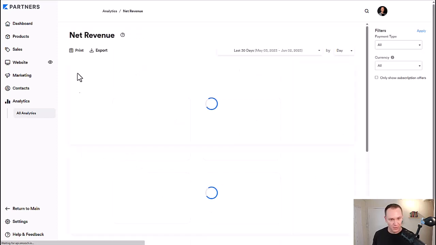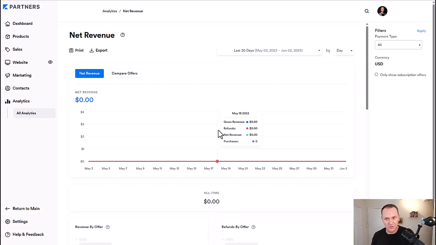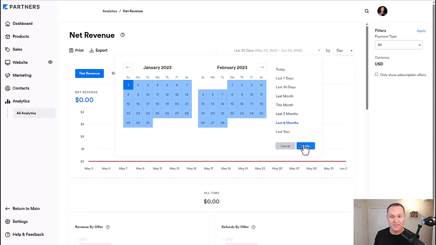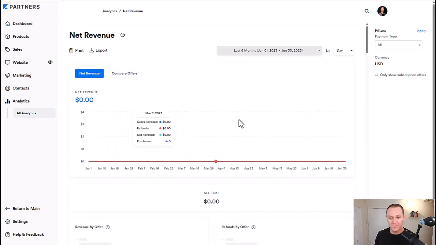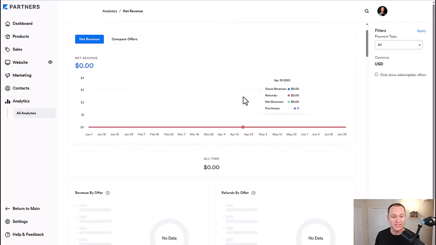But if you click on any one of these, it's going to give you a little bit of a rundown and show you gross revenue, refunds, net revenue, different purchases, and you can decide in the analytics. It's the same way with all of the different analytics. If you want it to be last 7 days, 30 days, month, this month, last 3 months, 6 months, the year, click apply, and it'll give you the whole entire year. Okay. And you can pick day, week, month, year, all different payments. If you just want to see PayPal or just Stripe payments, you can see all of that stuff as well.